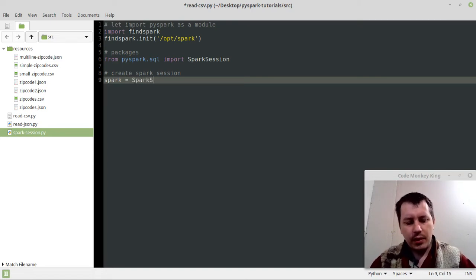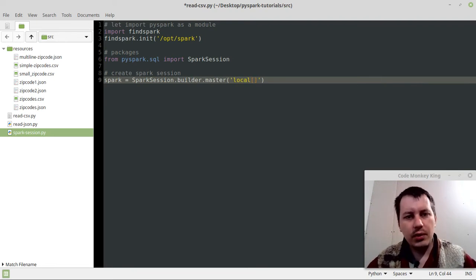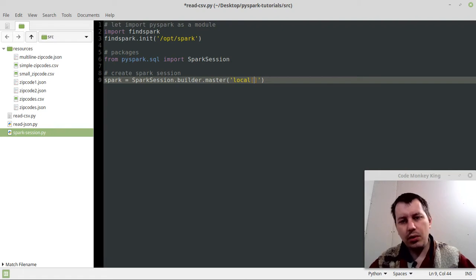So SparkSession.builder.master. And here, as I'm running this locally, not in a cluster, I'm saying local, and the integer value is the number of partitions, non-zero, one. But for ease of understanding, you might just think of this as the number of CPUs to use. So generally one is okay for this example.